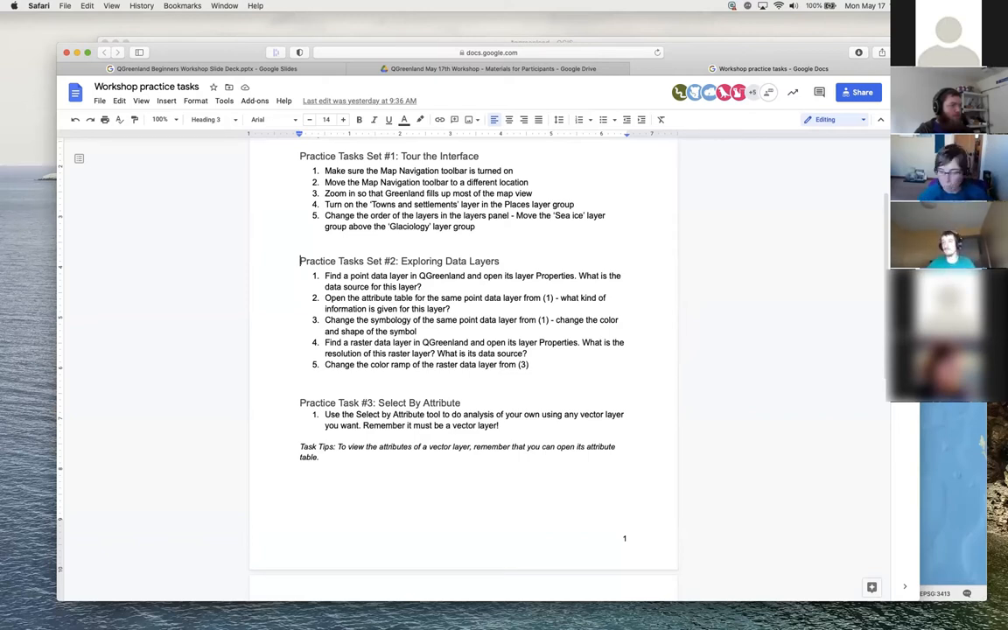All right, before we move on, are there any questions so far about symbology of data layers, how to find data layer properties, or opening an attribute table for a vector layer? All right.